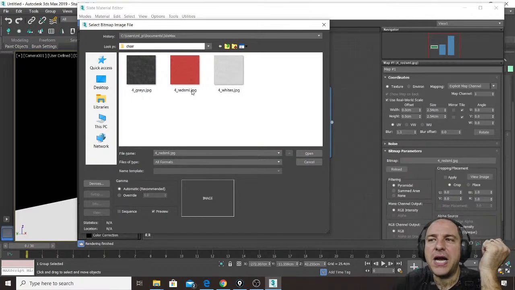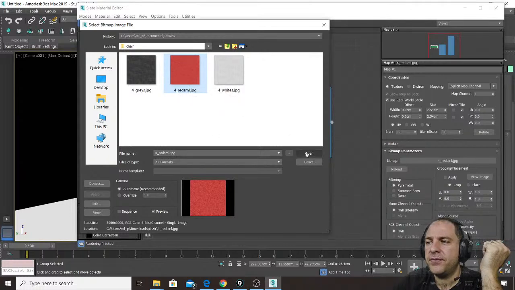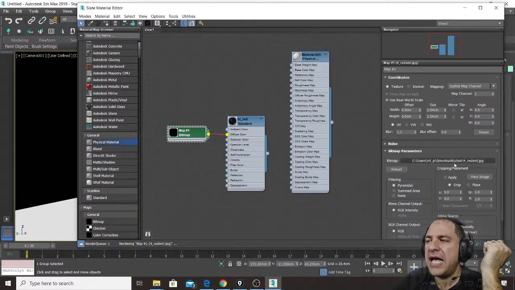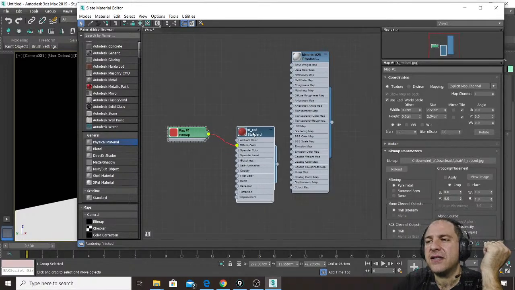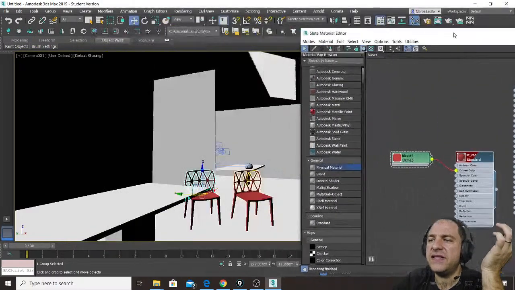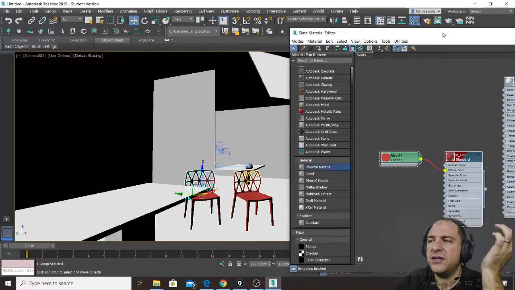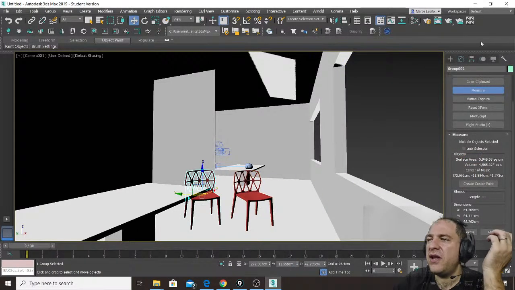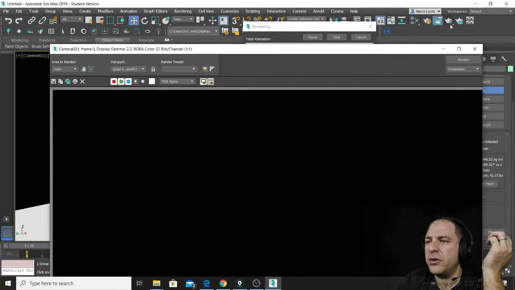Oh, look how lucky I am, there is a file that is called 4redsml. So I click open, and now in this way 3ds Max has fixed the material that the chair already has. And if I see, my chairs are beautifully red. And if I render, they will be perfect.